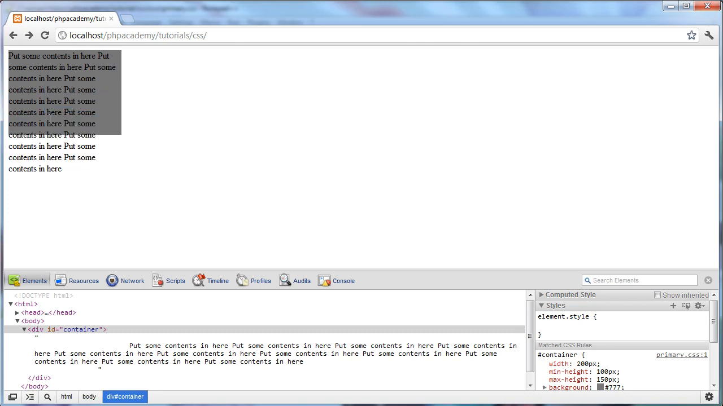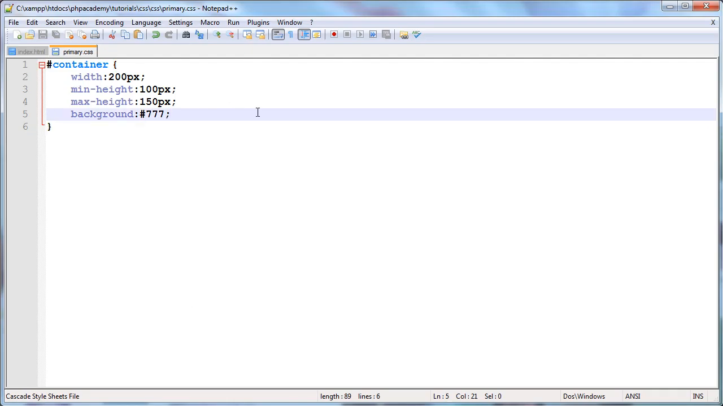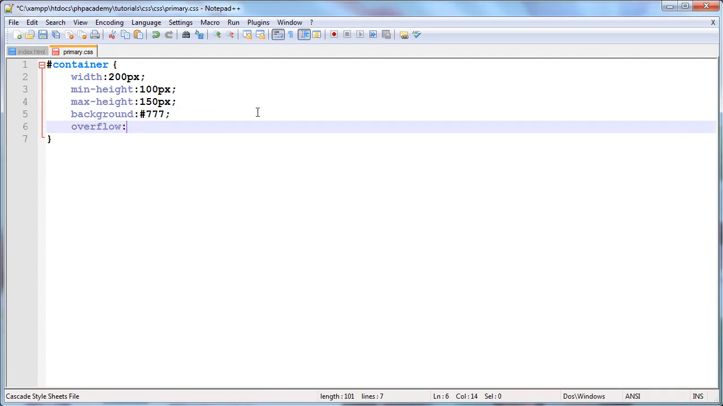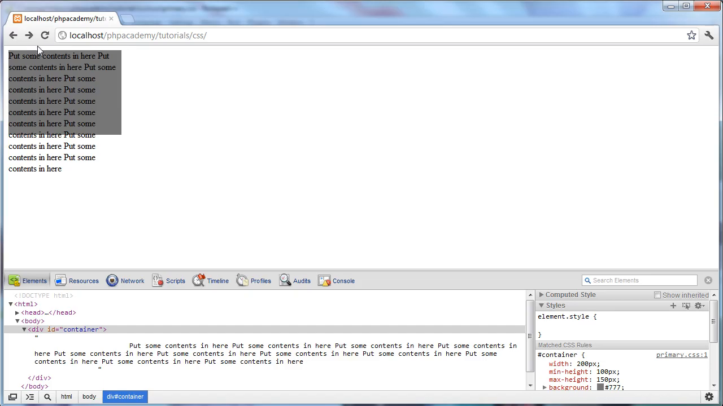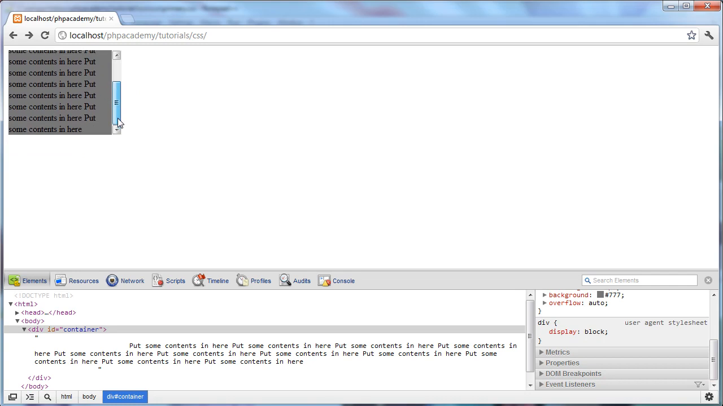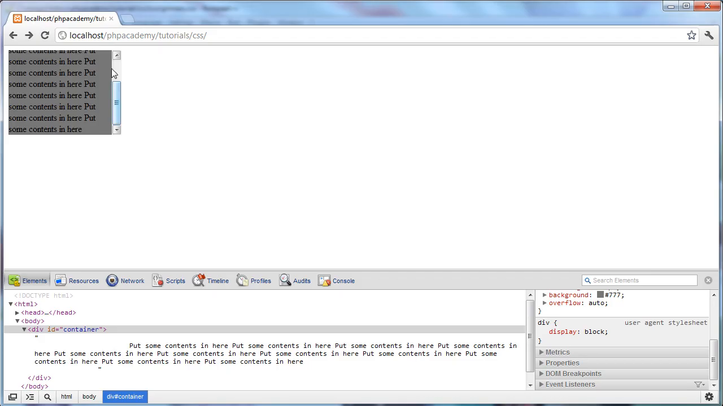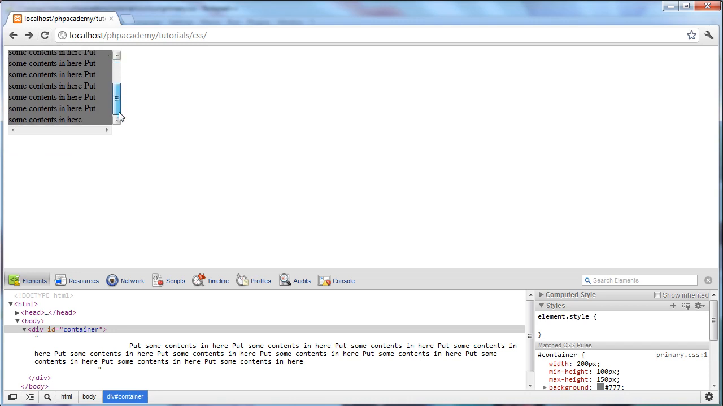Okay, so there are a few things we can do to target this. We can use an overflow property. So I can say overflow auto. Now what this will do is it will do what the browser should do, and you can see that this gives it a scroll bar. Obviously, at the moment, that's the default way of doing things. Otherwise, we'd say overflow scroll, refresh, and we get a scroll bar down and a scroll bar across.